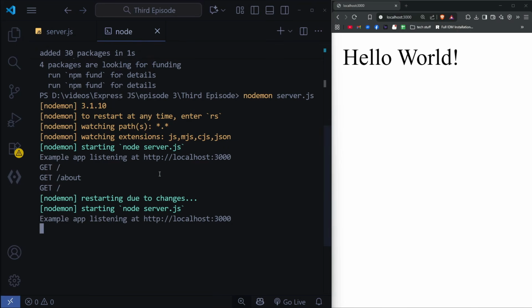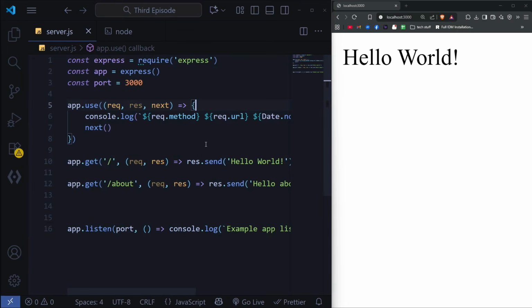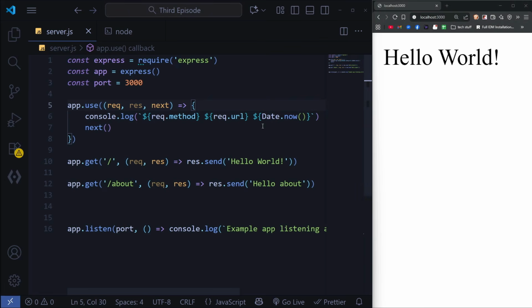If I save this, it will restart the server. Since I made changes, it automatically restarted the server. And if I try to log in, it will also give me the date. Now this is in Unix form. You can change it, it's pretty simple. You know how to do it, so I'm going to leave it up to you. Now that is middleware, so we kind of understood what middleware is.